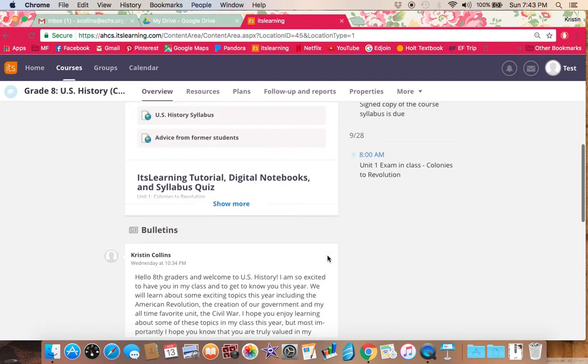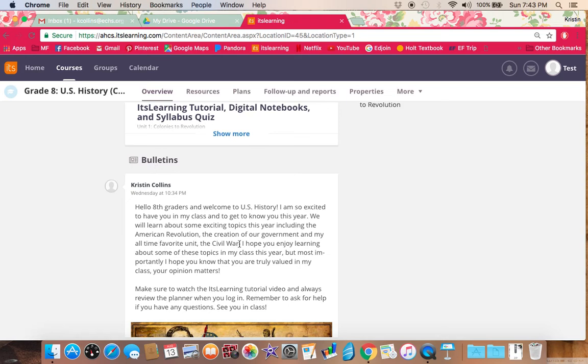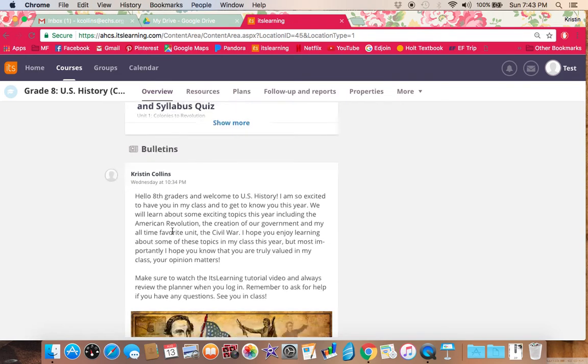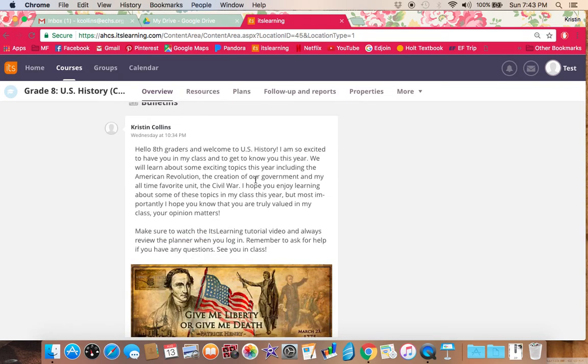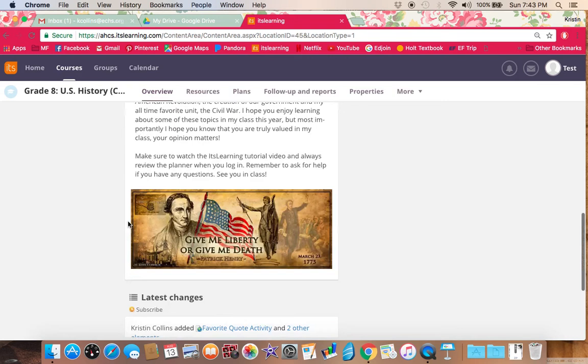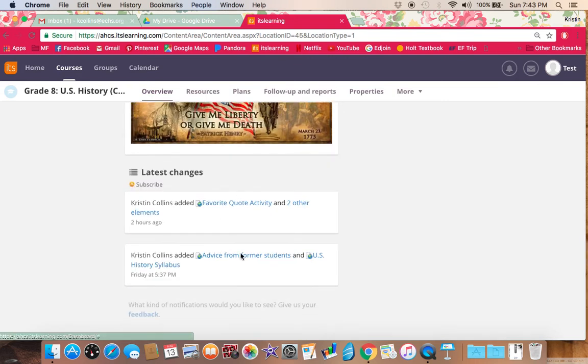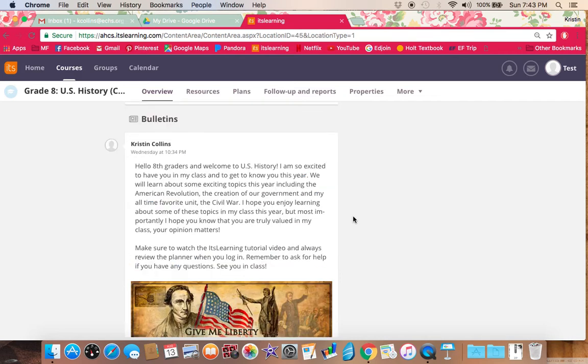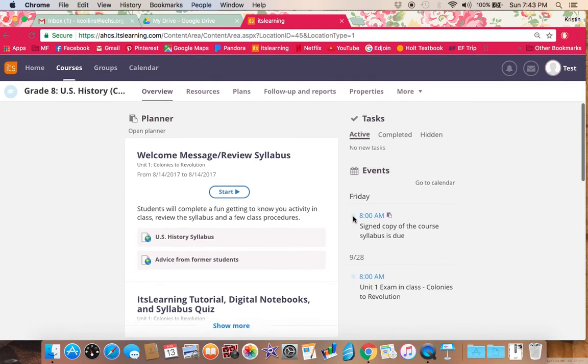Other things you'll see on this main screen are bulletins. This is where I'll post any updates that I might want to tell you, and usually I'll remind you in class as well to check the bulletins, like if I put something important up. But really it's the planner that's the most important. And then you're going to see any latest changes, like things I've added on here. But again, the most important thing on here is the planner.